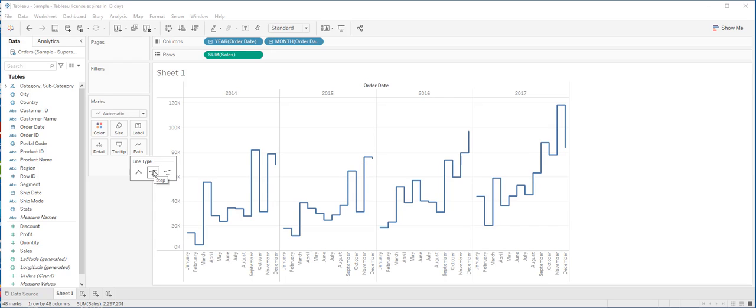Jump lines. If your time series data contains gaps, it can make sense to use the jump lines instead. One use case where this chart type is often used is the visualization of sensor data. As with step lines, you can find the jump lines in the pad menu on the marks card here.